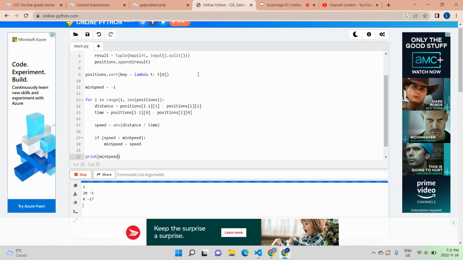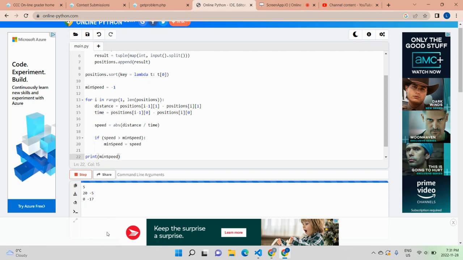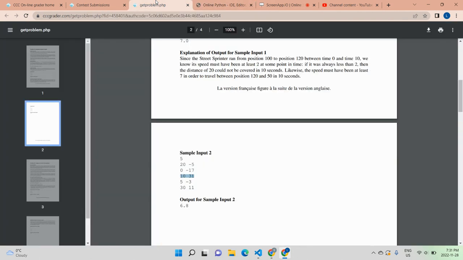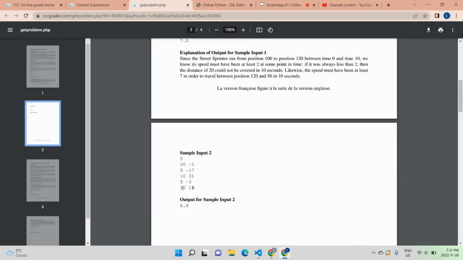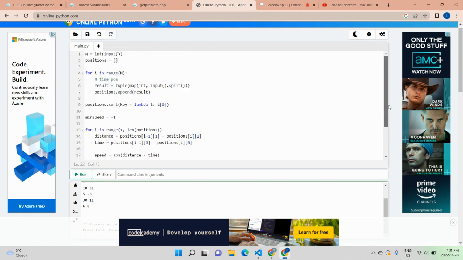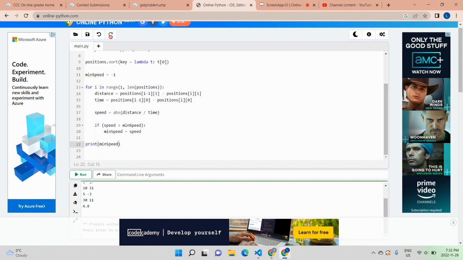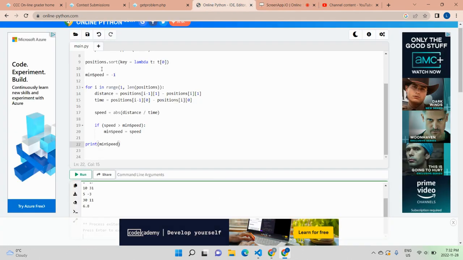Run all the test cases here. And I should get 6.8. I get 6.8 back from the program. So yeah, I'm going to submit that online. I'm going to submit this to the grader.